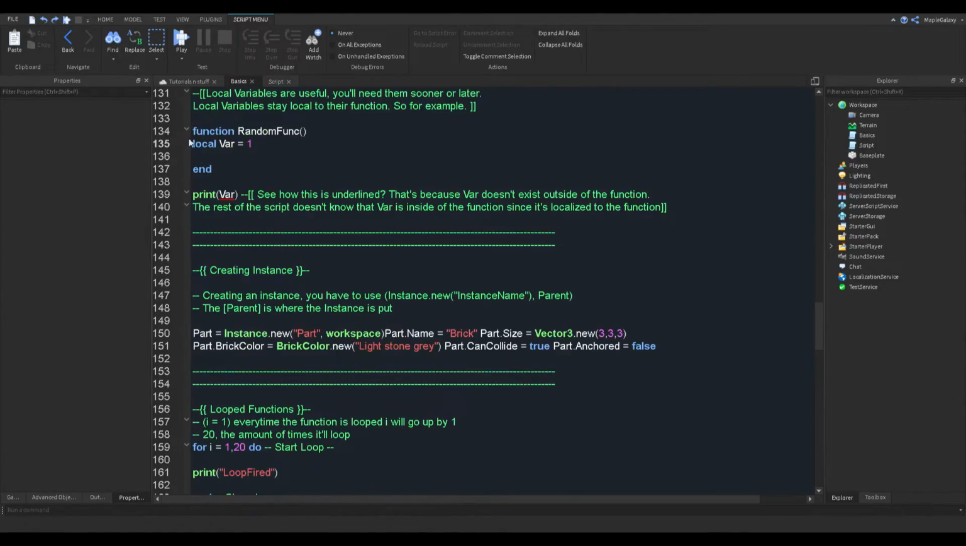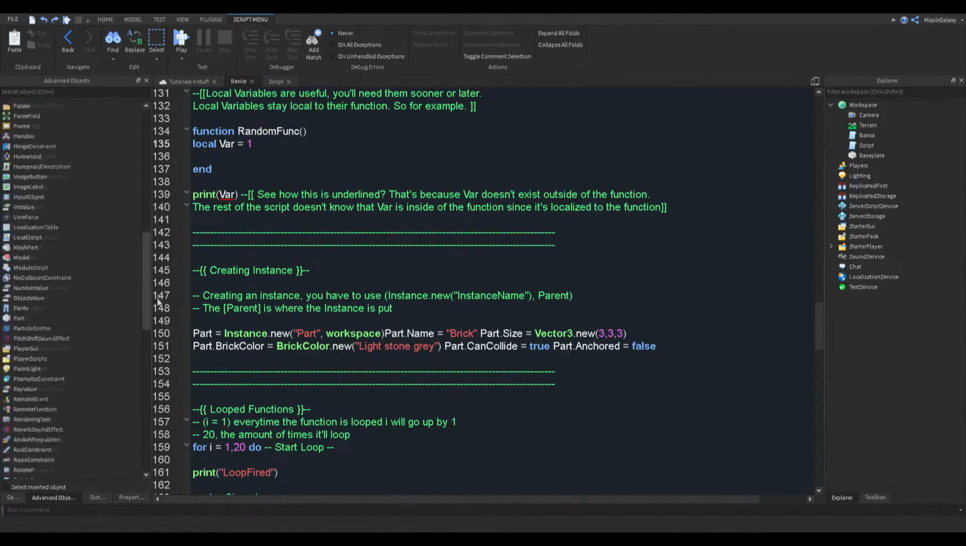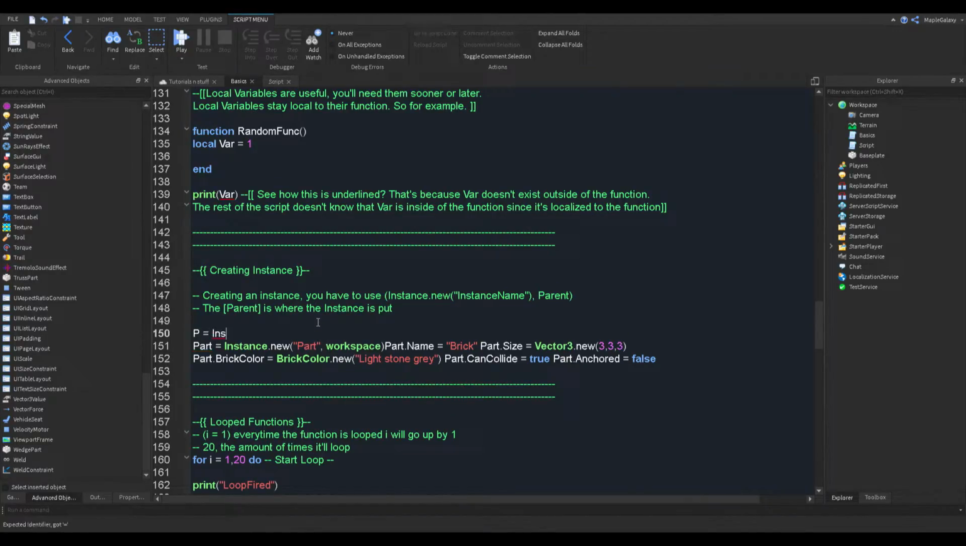Creating an instance. You're going to be using instances a lot. All these objects you can create. There are some objects you can't create, but every single object inside advanced objects you should be able to create. So this is a part, for example. It creates a part. So, workspace right here. Let's say p equals Instance.new. As I said, you need .new because it's a new thing. This is the type of thing you're making, whether it be a tween or a texture or a tool. It'll be underlined in red if it does not exist.